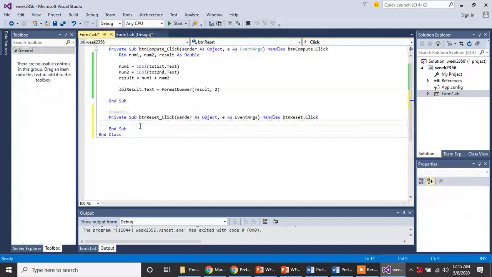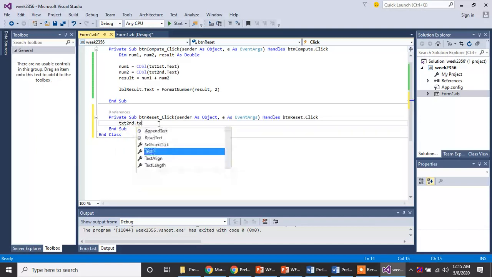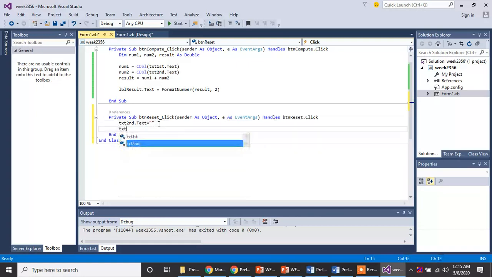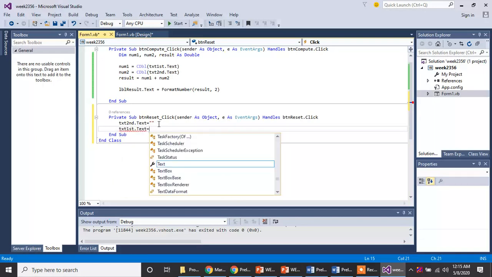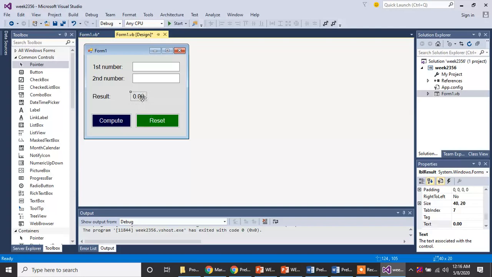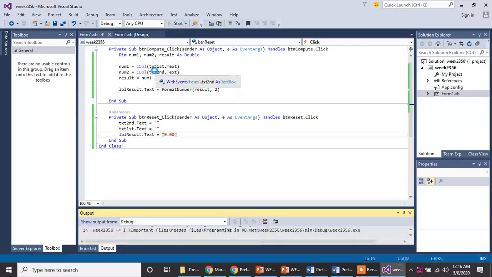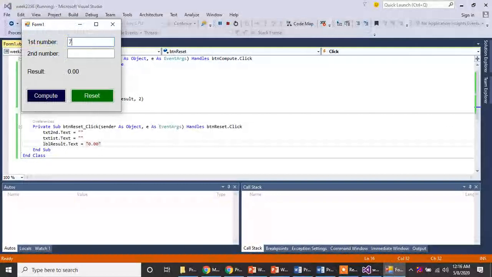Double click reset. So on the reset, we will type txt second dot text equal to, txt first dot text equal to double quote, two double quotes, then the next one will be LBL result dot text, so we will reset to 0.00. Okay, 0.00, that's the original text of the result. So that's why we have this one. Okay, so let's try to run it again. Input a number, 68, click reset, so it will go back to the original form.